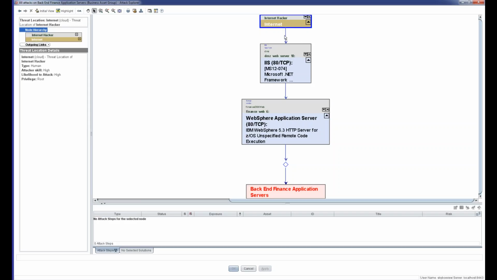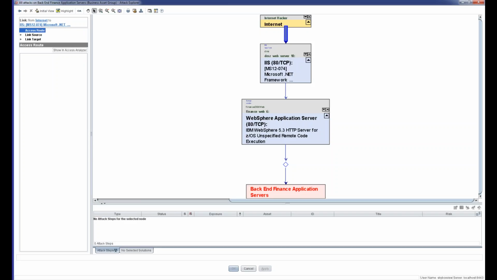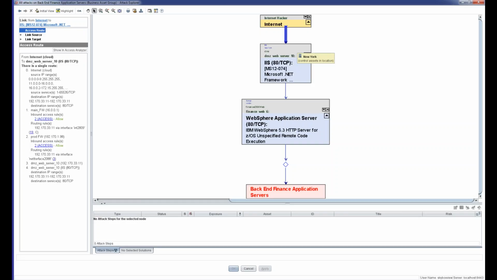Okay. Now, Skybox knows that the internet threat actor has a viable access path into the DMZ. Now, we've calculated that because we have the configurations of the network infrastructure components. So Skybox knows that from the internet source, there is an access path across the main firewall on rule 2, across the production firewall on rule 2, thereby giving access to this machine in the DMZ on port 80. We know that because we've got the routing tables, the firewall ACLs, etc., etc.